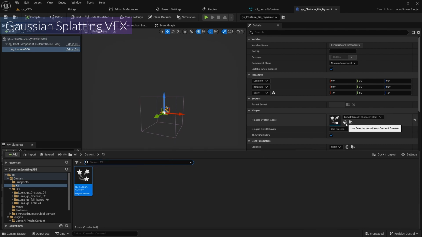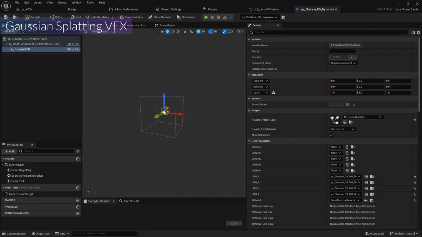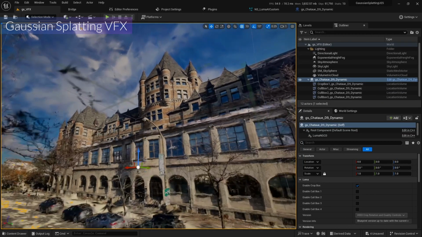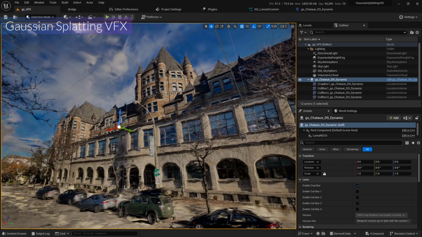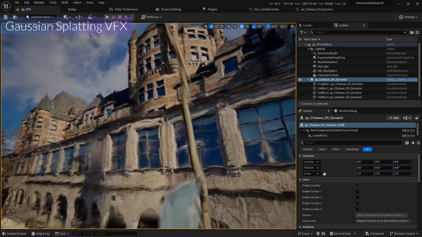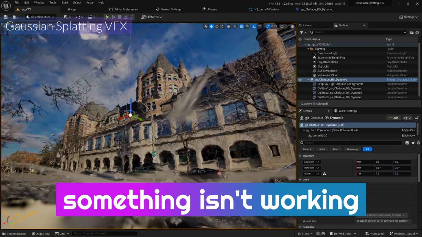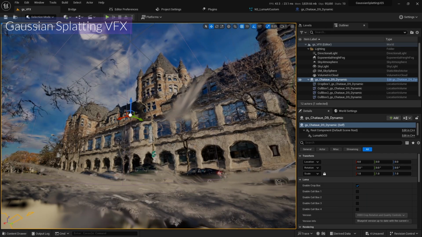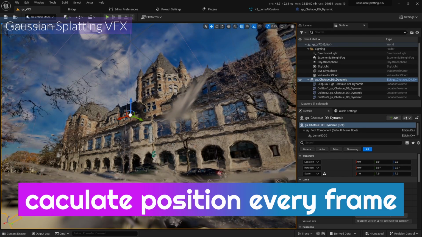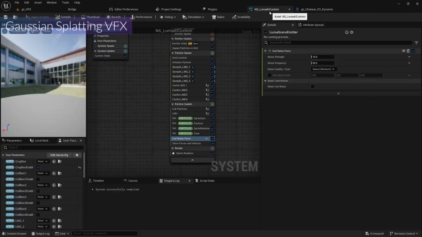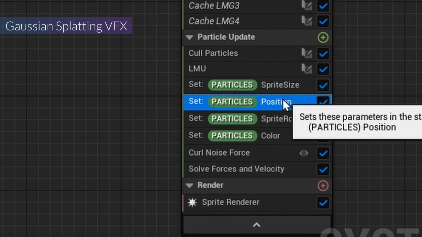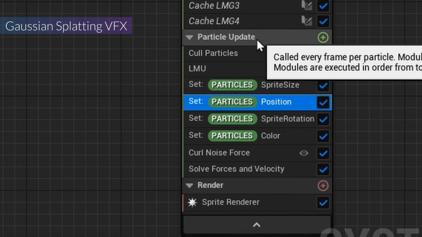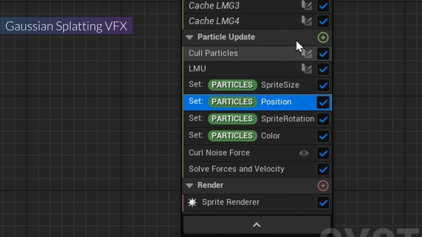I'm gonna change the Niagara to what we made, and then compile and save it. If you see this shuttle, it's changed a little bit, but something isn't working. That's because the default one calculates the position every frame. If you go back to the particle update, they calculate the position every frame because it's in the particle update, right? The particle update runs every frame.